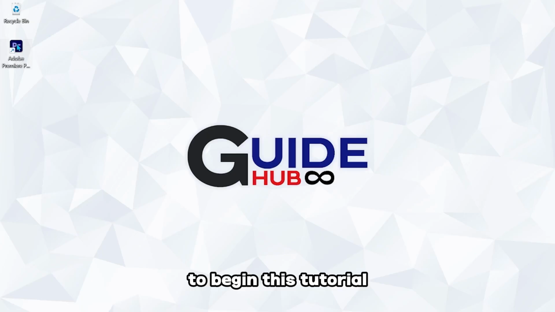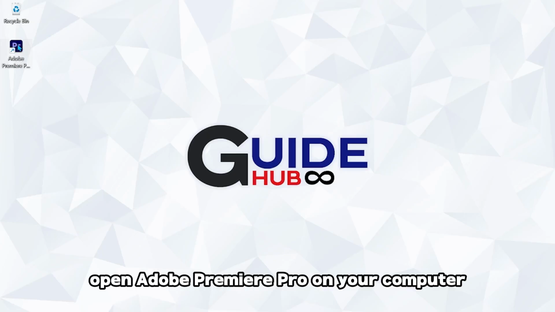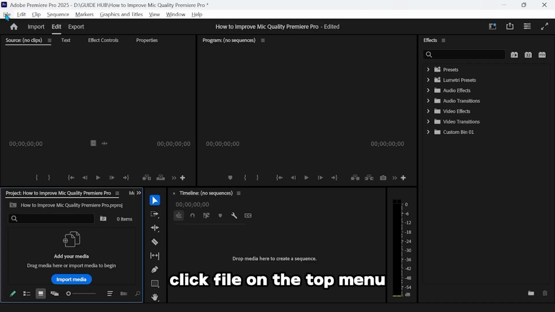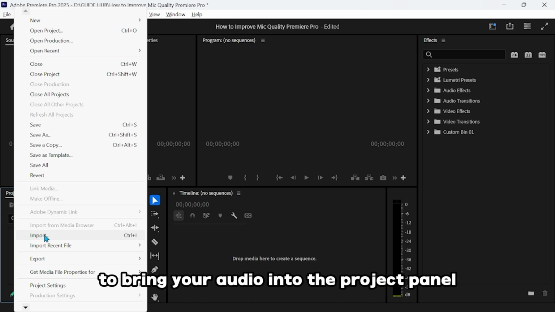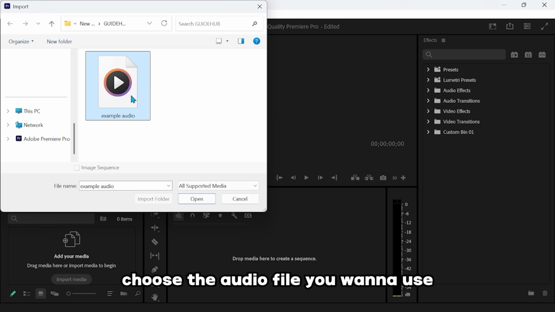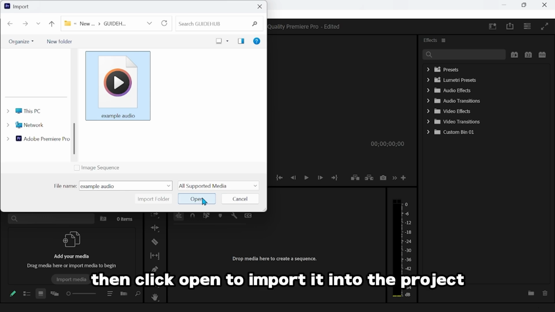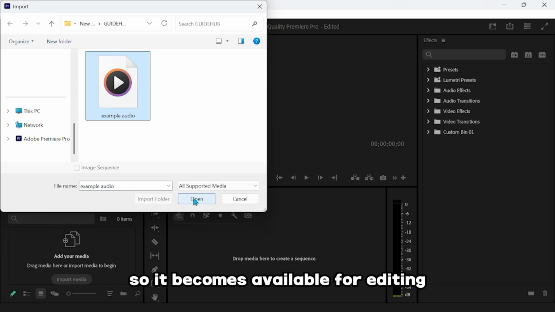To begin this tutorial, open Adobe Premiere Pro on your computer. Click File on the top menu to access the available options. Then select Import from the menu to bring your audio into the project panel. Choose the audio file you want to use. Then click Open to import it into the project so it becomes available for editing.